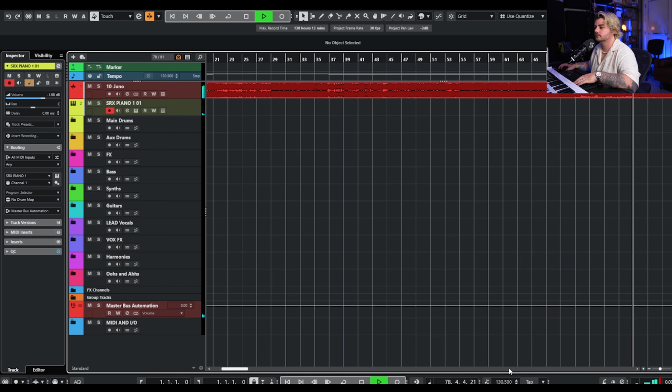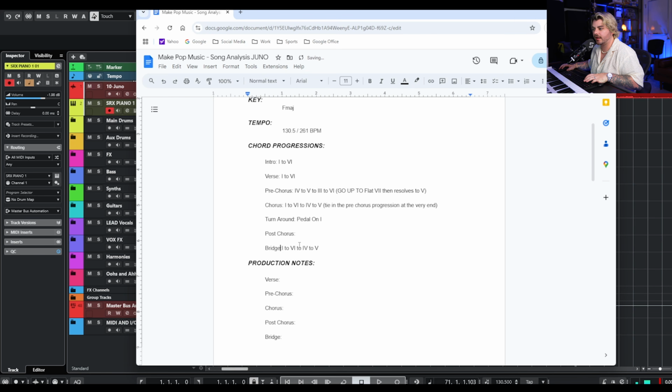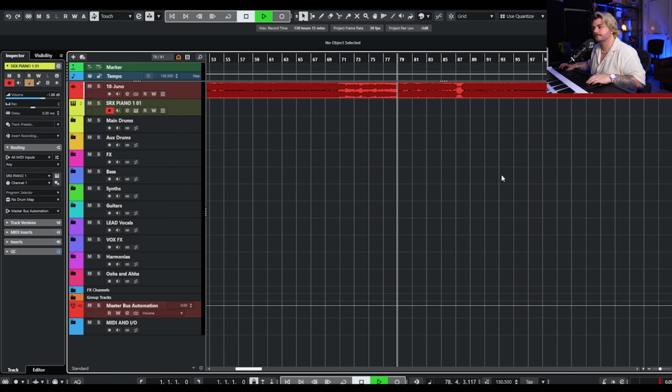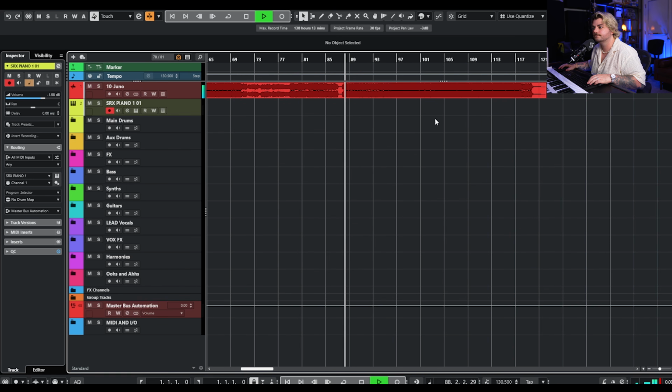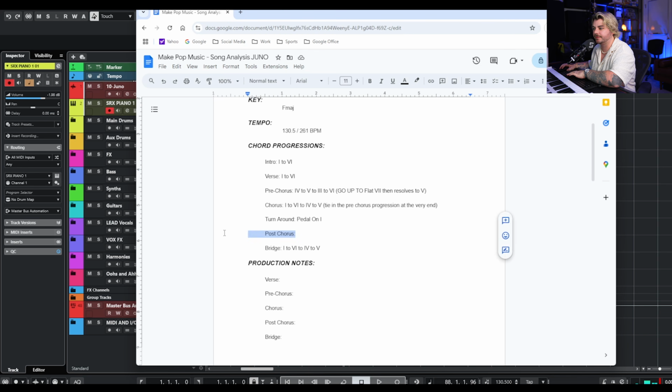Yeah, so we're not getting anything new chord progression-wise. We don't really have a post-chorus. I think this will go into a solo. It goes into a solo and then into another chorus, but those are the same exact progressions. So that's pretty much it for this song.